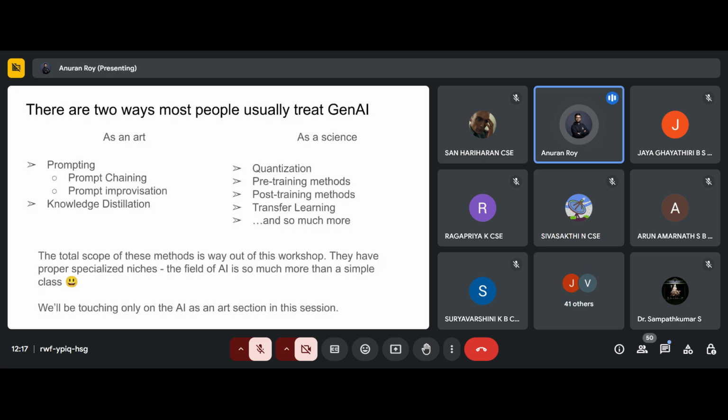So how many of you have heard about quantization? Can you raise your hands? Others, Yogeshwaran went a little quiet. Sivasakti, Suryavarshini, and others.